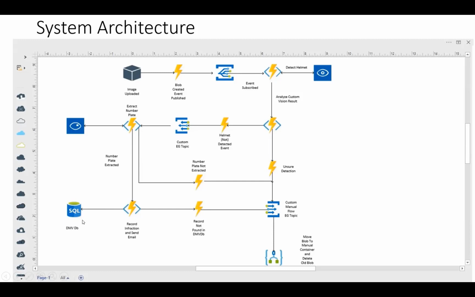Now, if the record against the driver is not found, or if we are not able to extract a number plate, or even if we fail to detect the helmet, whether we had a helmet or not. So in all these conditions of uncertainty, or even in case of exceptions, what each of the functions or each component does is publish out a custom event which says that we need a manual intervention here. That is again published to a custom event grid topic, and there is another logic app which is listening for that event.